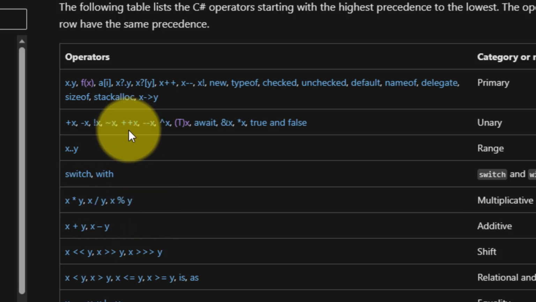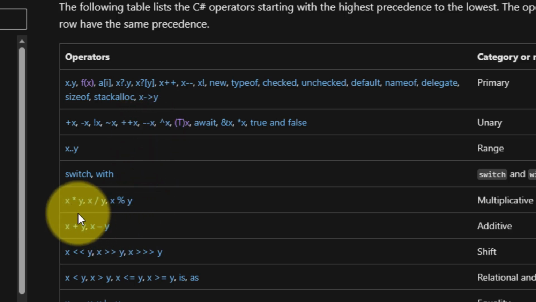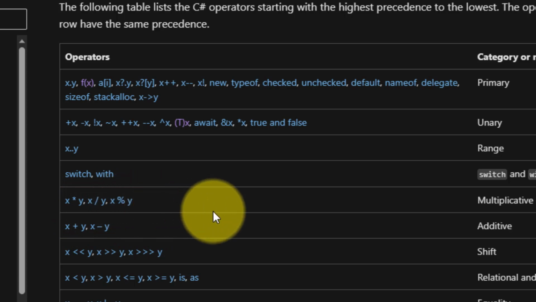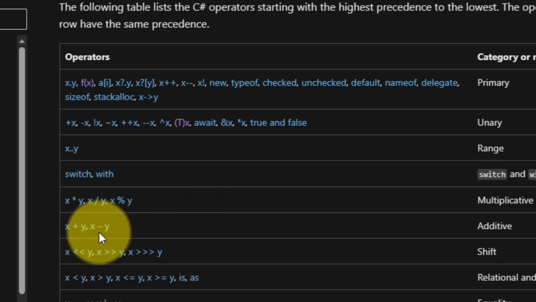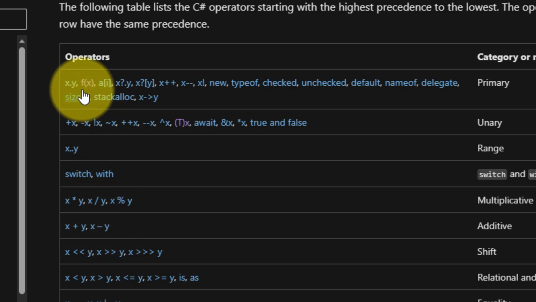Also, you can see here that the incrementation and decrementation operators have higher precedence than multiplication, division, modulo, and obviously then addition and subtraction. But you should know the highest level of precedence in an expression belongs to the parenthesis operator. Yeah, it is this one here. Click on it.